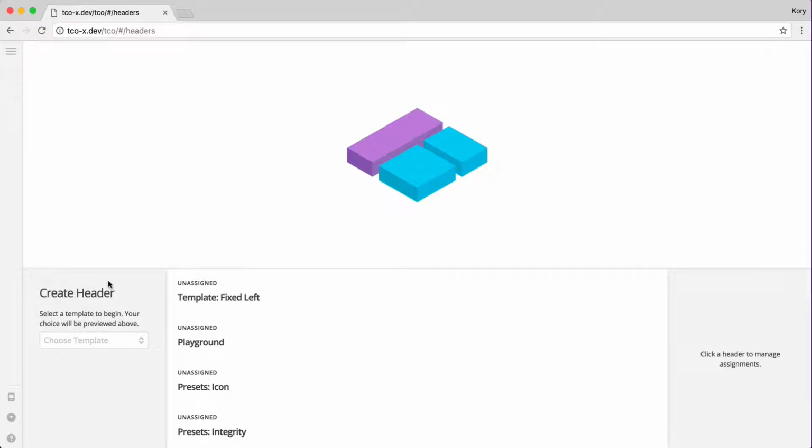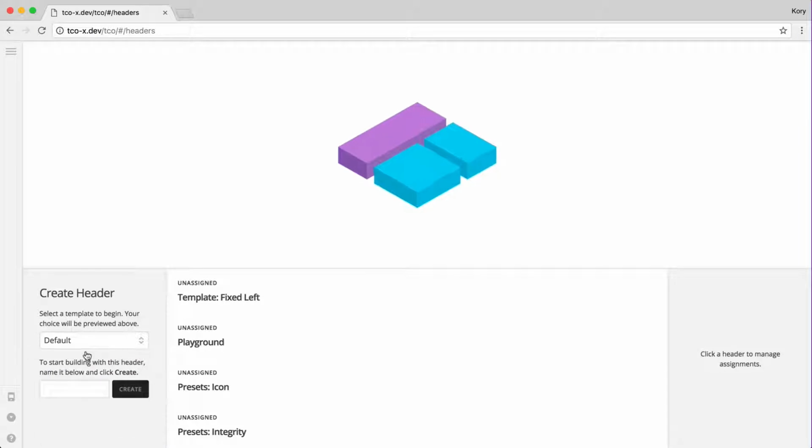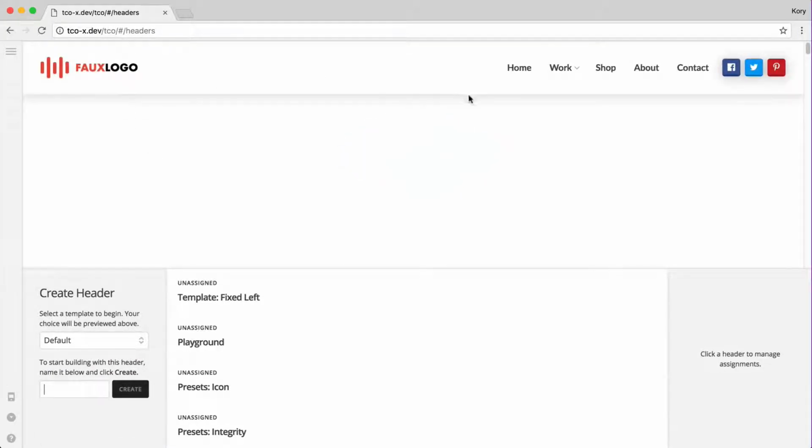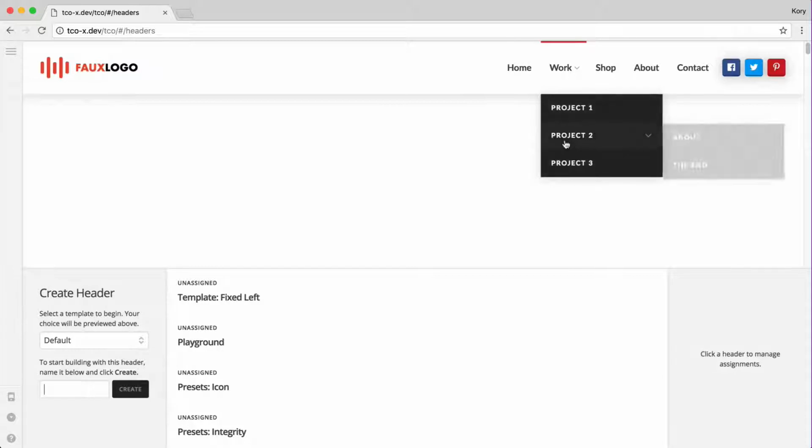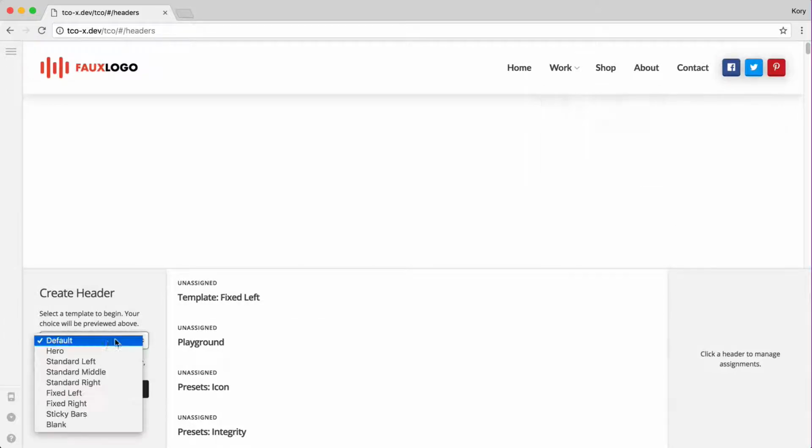If you guys have already been playing around with the tool, you will be familiar with this screen. This is the header index screen. So when you're making your new header for the first time, you'll start right here. And we do have a few templates that you guys can choose from if you want to start. So for example, we have a default header here, just some simple drop downs.